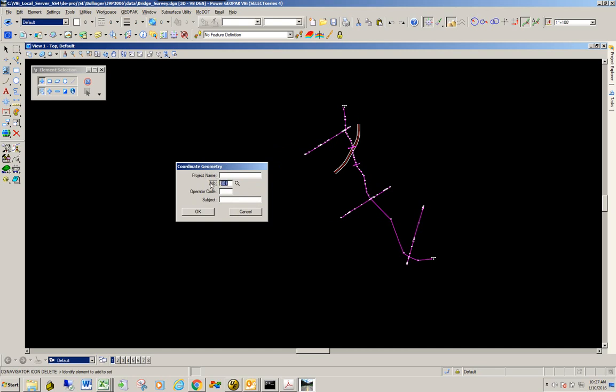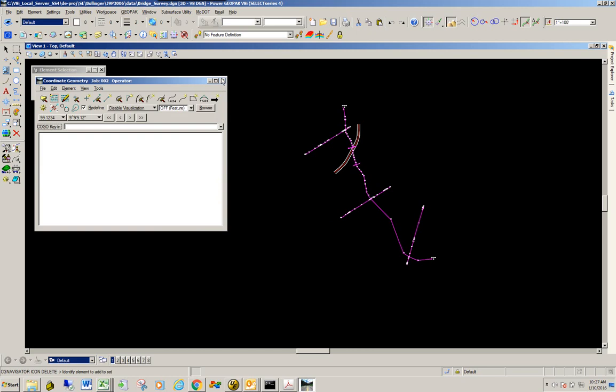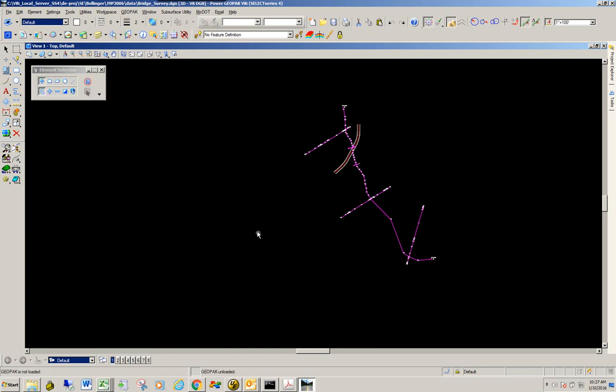And so I'm going to create one called 002. I don't have a GPK called 002. I'm just going to create it and say yes, and I can close that now.